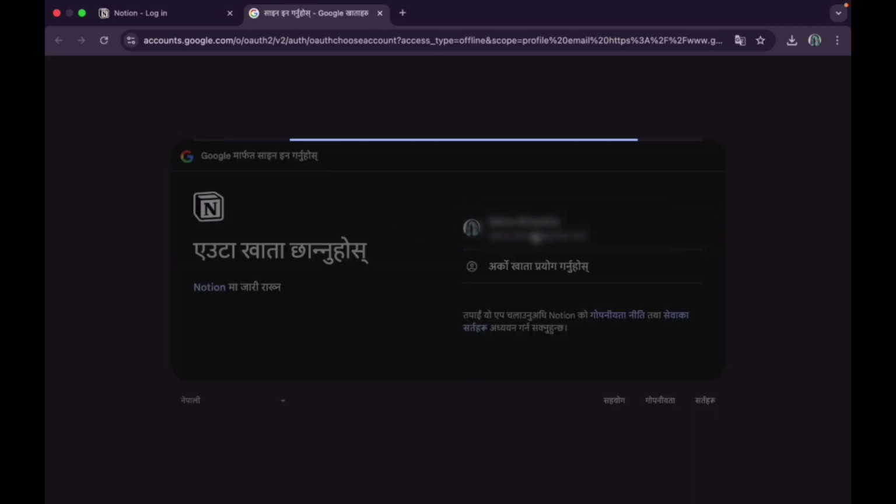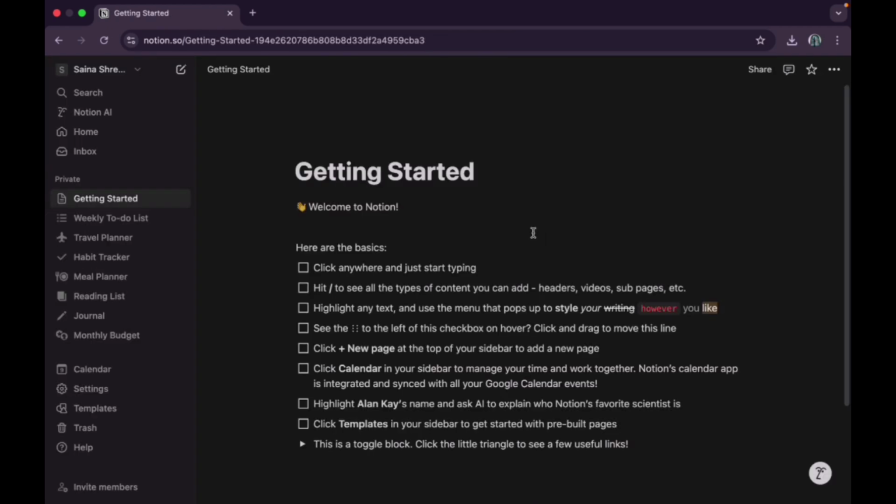Now select the account that you've used. Once you do that, you'll successfully log in to your Notion account and you'll successfully sync Notion across all your devices. And guys, that's it.